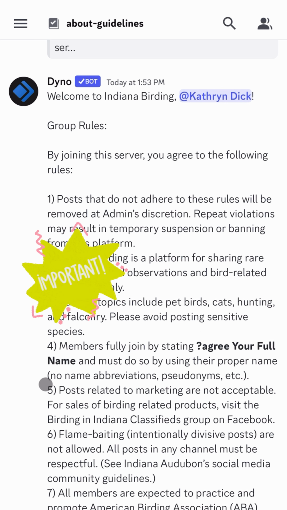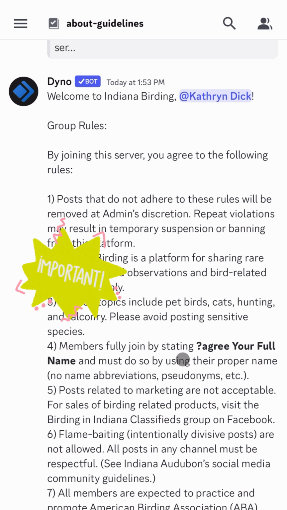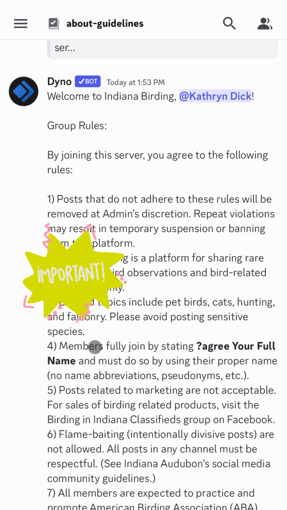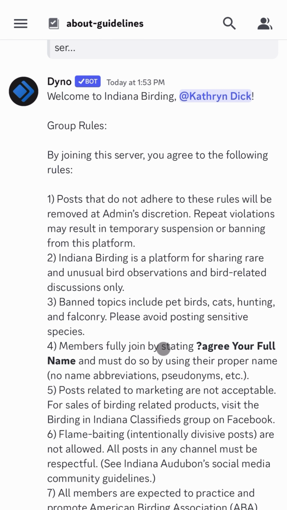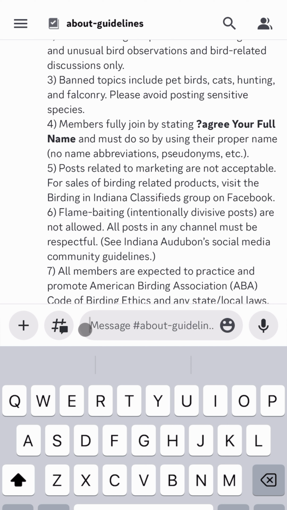Now, when you get to number 4, this is where you need to pay full attention to the instructions and follow them to a T. For instance, you're going to want to put a question mark, agree, and there's no space in between question mark and agree. Then you are going to have a space and put your full name. If you're already in another birding Discord server, you might be confused about whether we use a question mark or an exclamation mark. We use the question mark here in the Indiana Birding Discord.